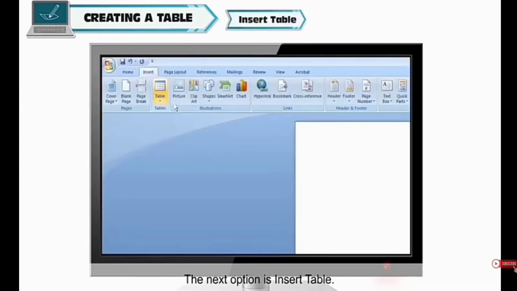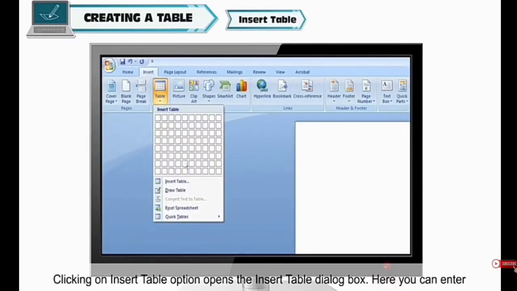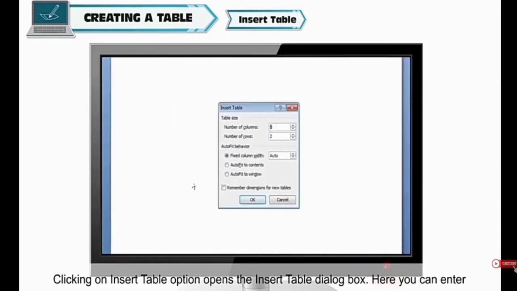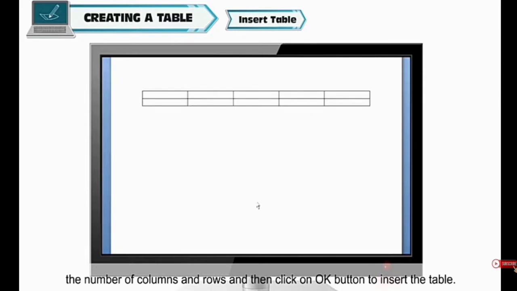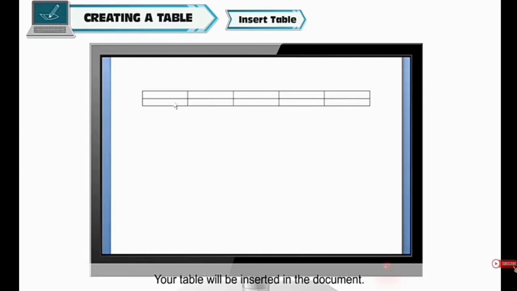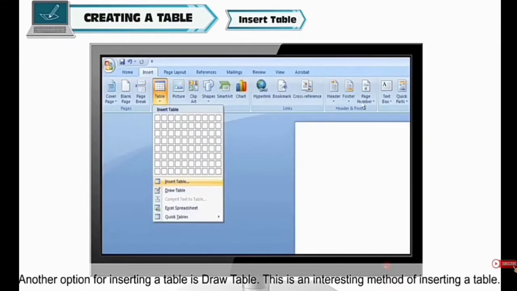The next option is Insert Table. Clicking on the Insert Table option opens the Insert Table dialog box. Here you can enter the number of columns and rows and then click on the OK button to insert the table. Your table will be inserted in the document.